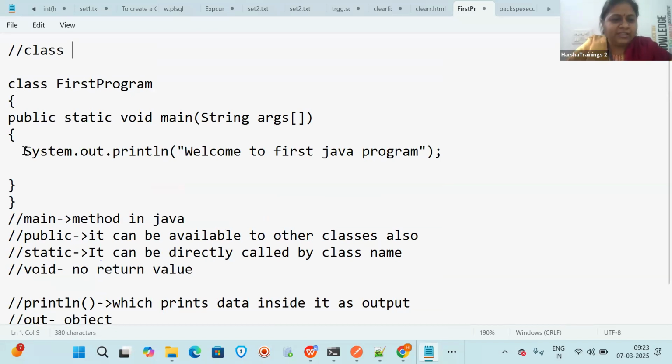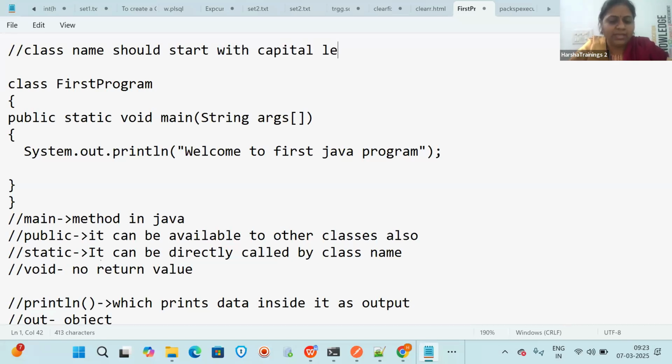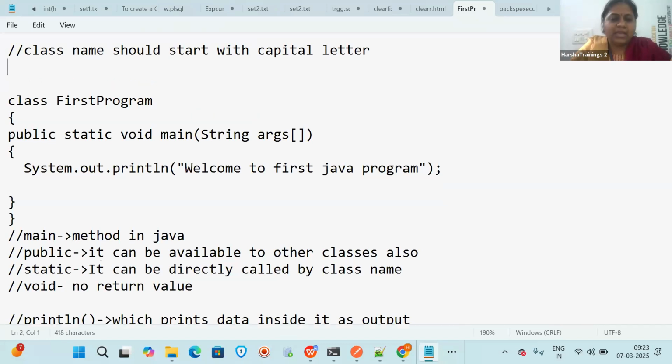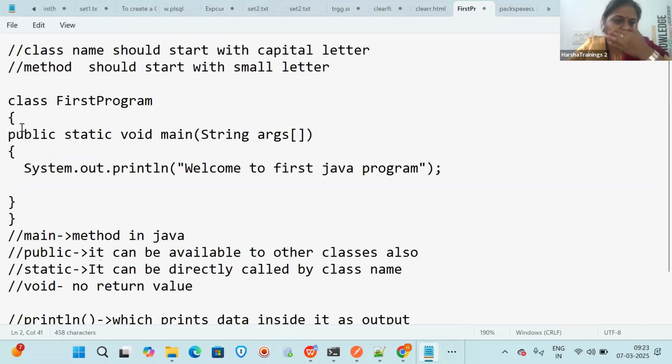If I see here, System is the class I said. If you observe, S is capital. So, according to the Java standards and rules, the class name should start with a capital letter. The class name should start with what? Capital letter. And any method you are seeing here, the method should start with a small letter. That is by default. If you write with a small f and save also, no problem. It won't give you any error.